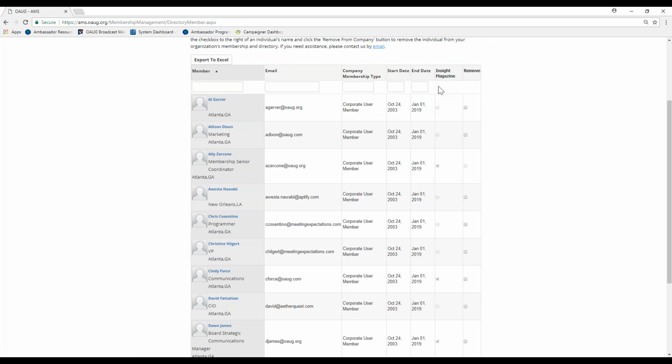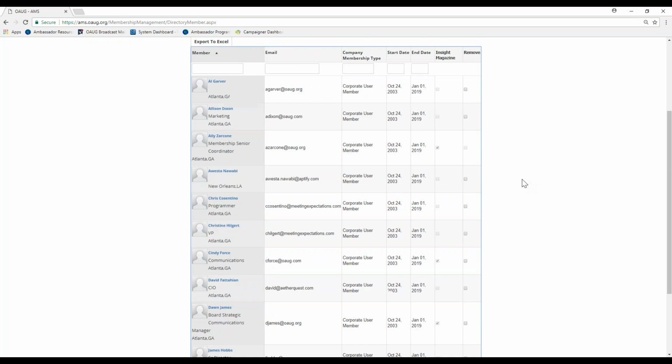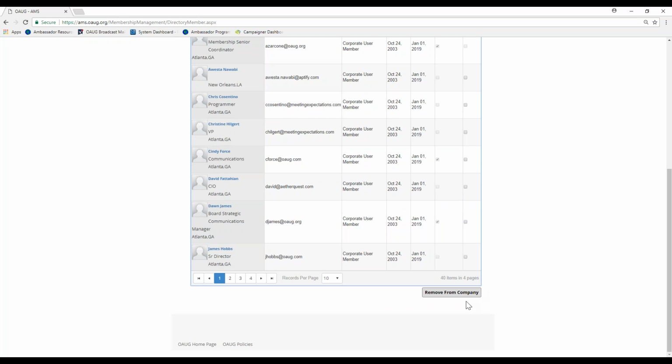Also, this is where you can subscribe the person to OAUG Insight Magazine. So you'll just hit the box and you'll be able to subscribe them. Or if you would prefer to remove them from the company, so when you go to edit your company list, you'll hit the remove and it will save those changes for you. And you'll hit the remove from company button down at the bottom.